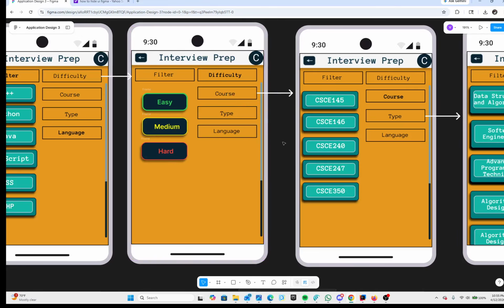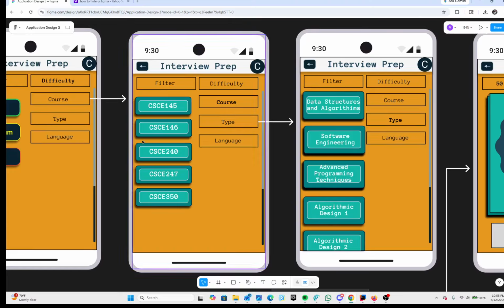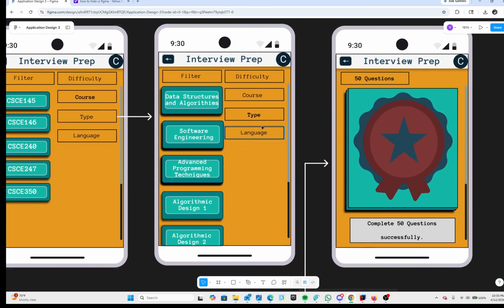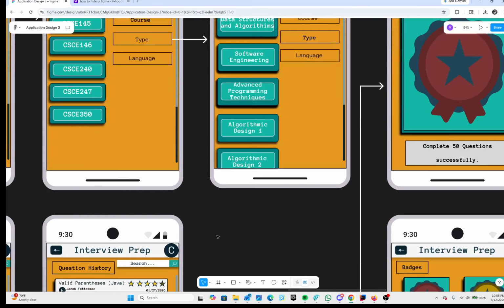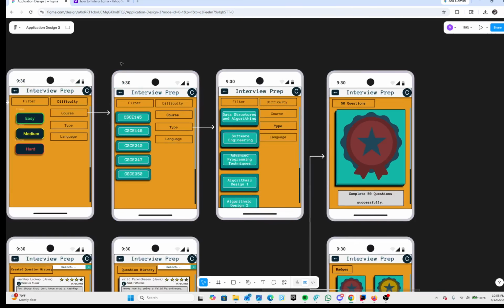If they choose course, they get to choose which course it will be catered to, like CSE 145, 146, 247, which is a software engineering class, 350, which is data structures and algorithm. You get the point. If it's type, it'll be like the specific course name, like software engineering, algorithmic design 1, data structures and algorithm, and that's basically it for that part.